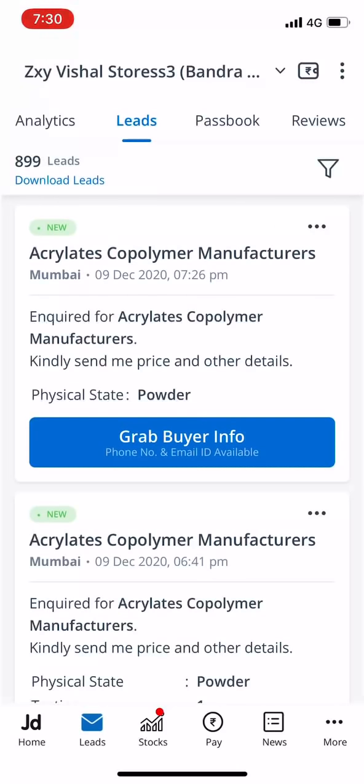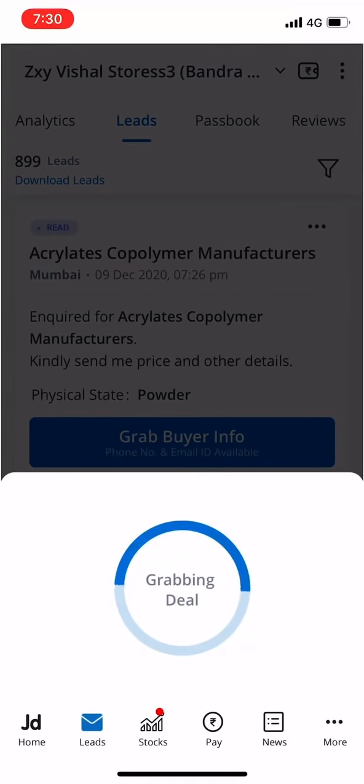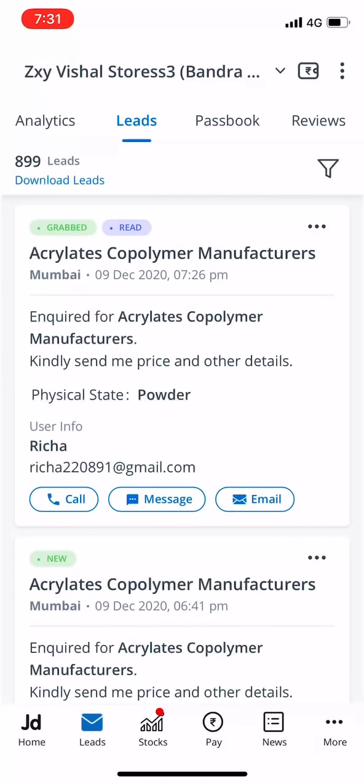Now you can always click on the blue button, which shows Grab Buyer Information, to grab the lead. Let me show you how it works. This is exactly how it works. Once the lead is grabbed, the status on the top of the lead changes from new to grabbed, and it also gives you a status called read. Also, you will be able to see user information. For example, in this case, the username is Richa, and you have 3 options, call, message and email, to get in touch with the user.